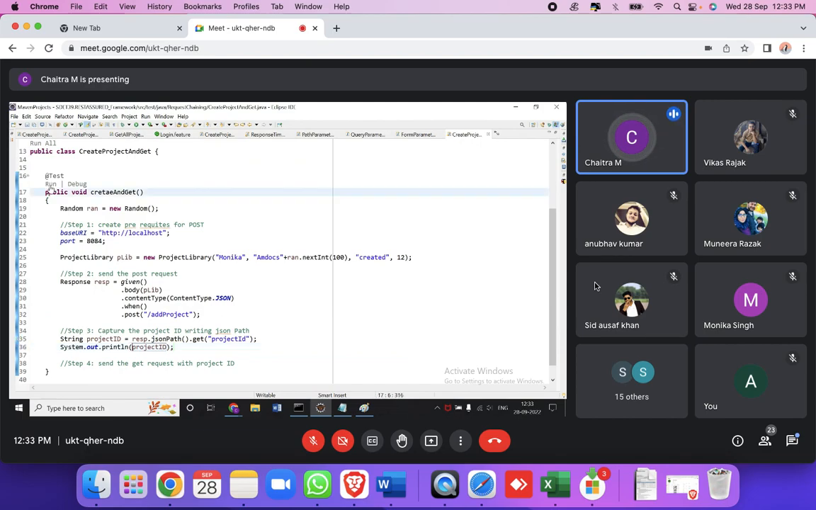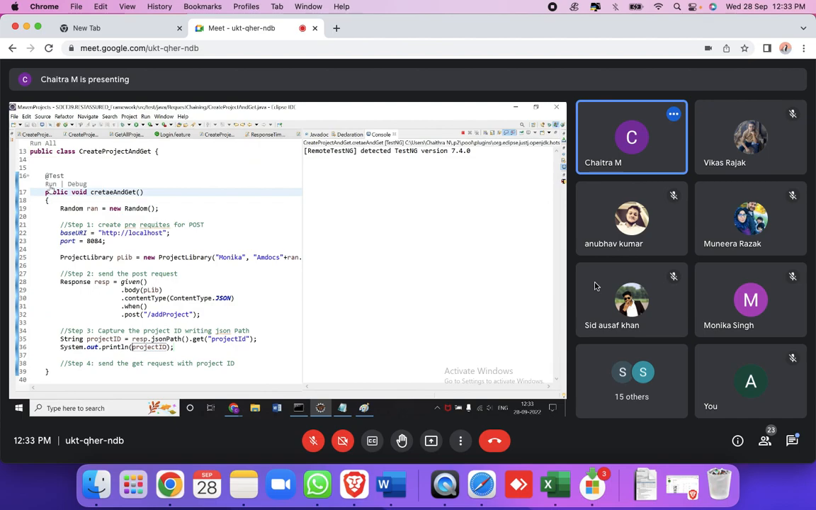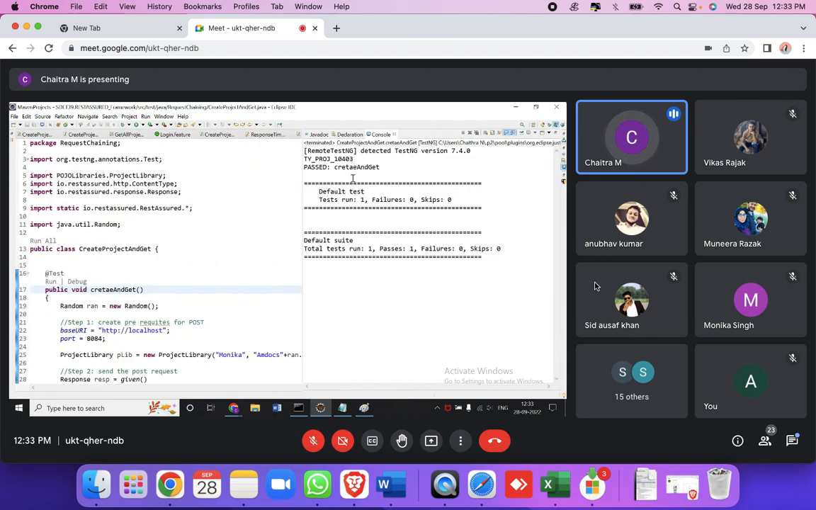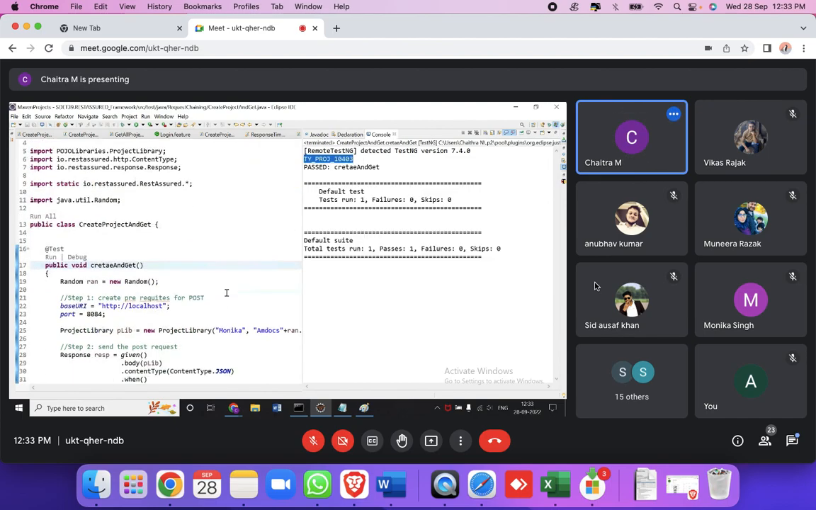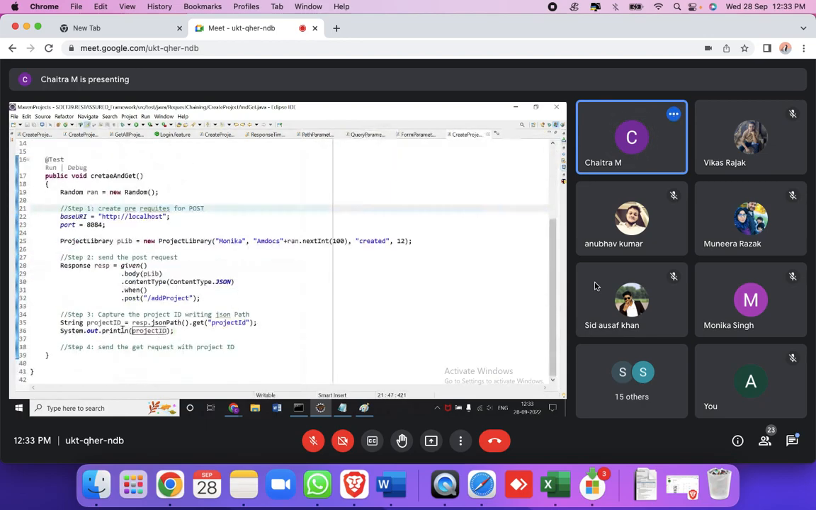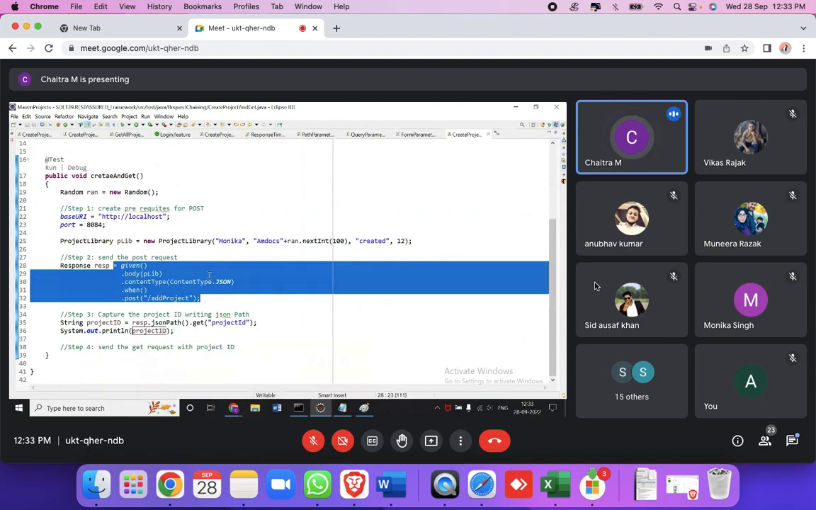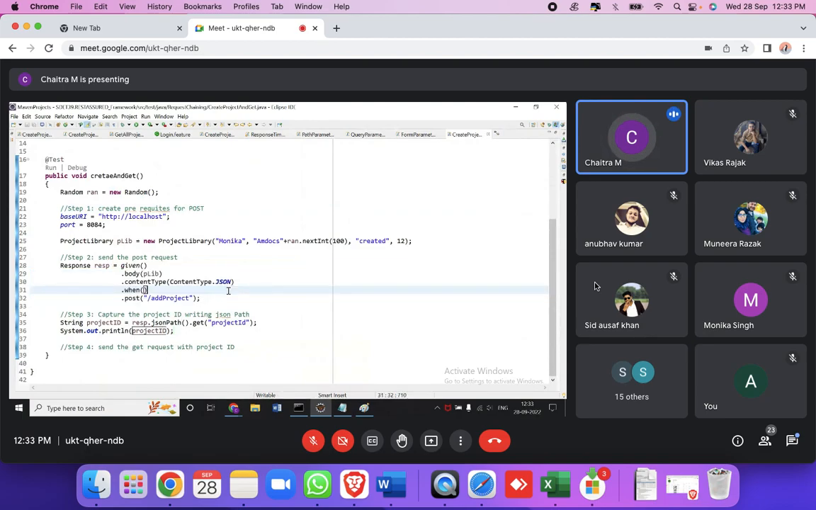Now let me send the request. See, the project ID is captured and we are printing. So, 3 steps are clear. I'm creating the project. After creation, I am also capturing the project ID. Now, what I have to do? I need to use this project ID in another request.